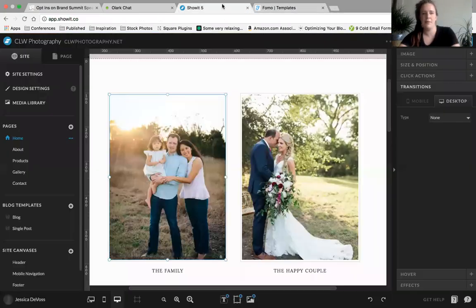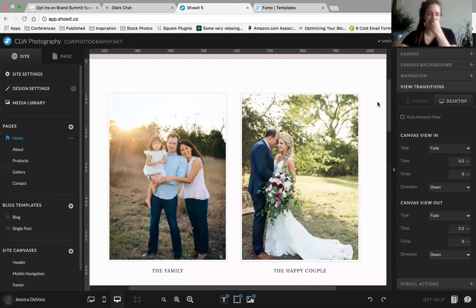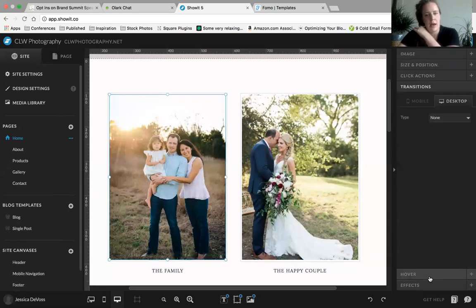I suggest not doing too much. It gets a little busy and kind of crazy if you do too much, but it is something you can do. Hover, we already talked about. This is different per different thing, but we'll go over that in a little bit.